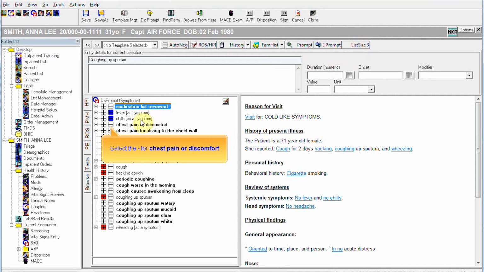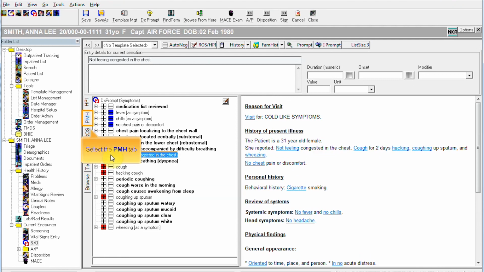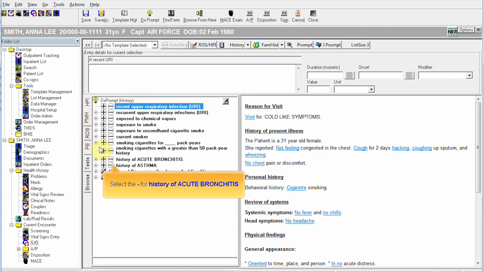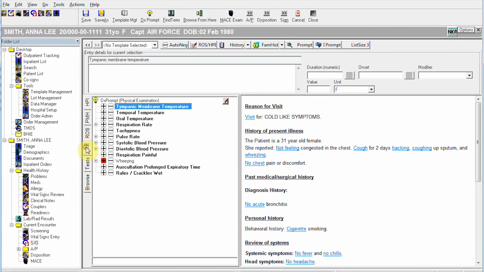Select negative for chest pain or discomfort, and negative, feeling congested in the chest. Select the PMH tab and add negative history of acute bronchitis. Select the PE tab and add negative, rails, crackles wet.